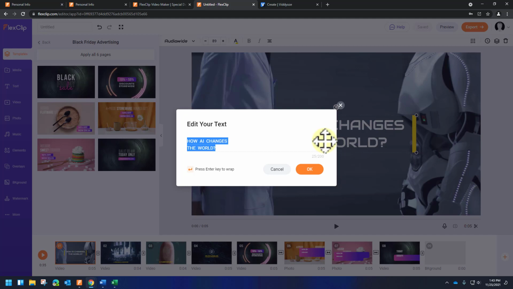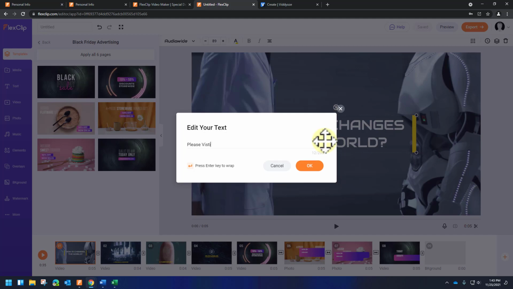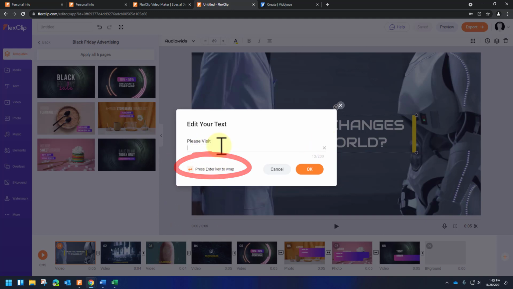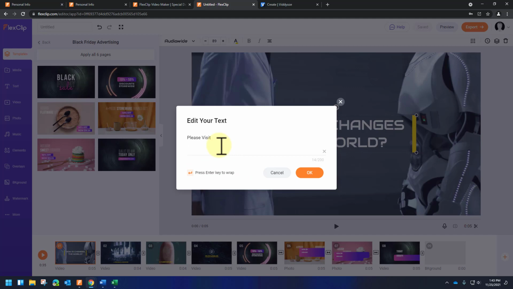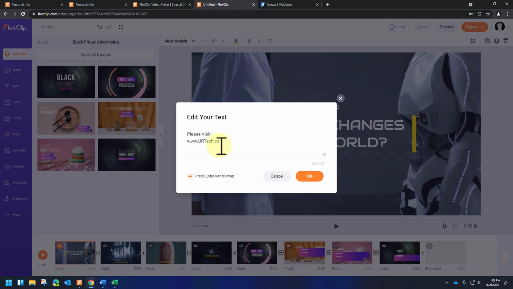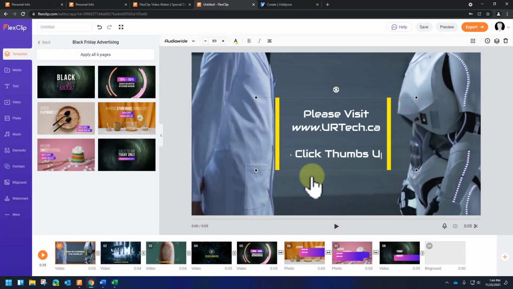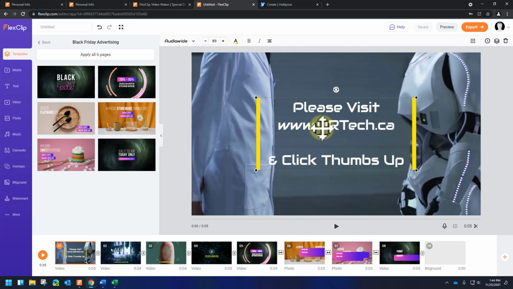When I start typing in here, so I'll say, please visit. With other tools that I've used, when you've got a line for text, that's the line for text. But if you notice down here, it says you can use the Enter key and add a second line or a third line. So I'm going to do this just to give you an idea here. Click, thumbs up. That's not going to be very good, but you get the idea. That's a nice feature to be able to automatically expand that text. You can't do that with videos as an example.